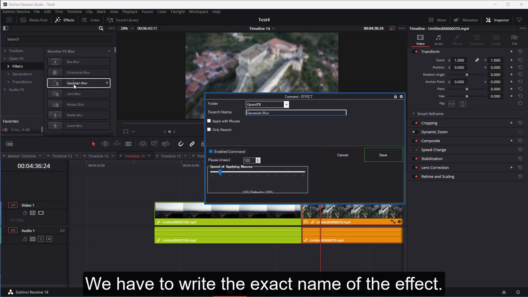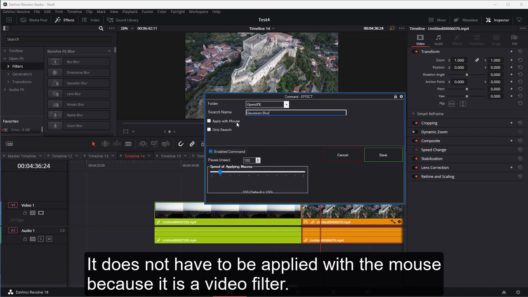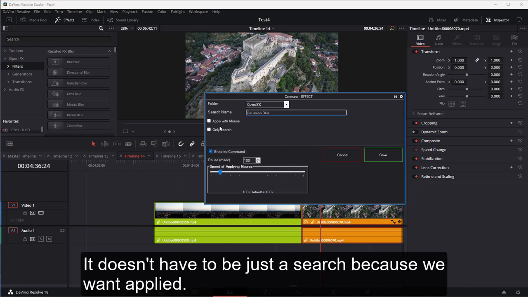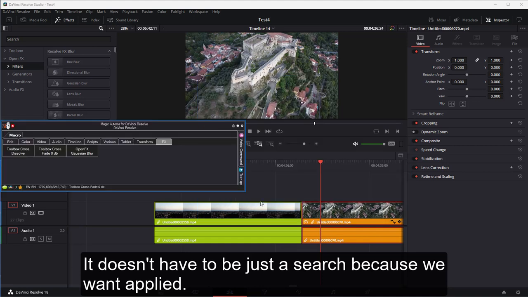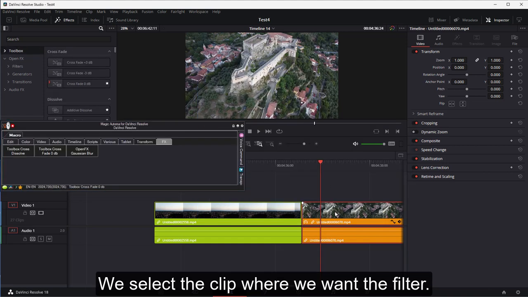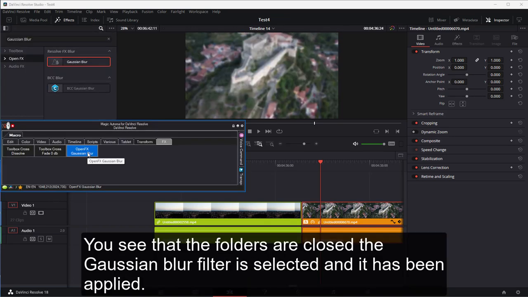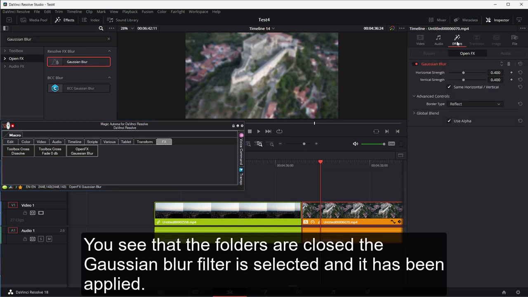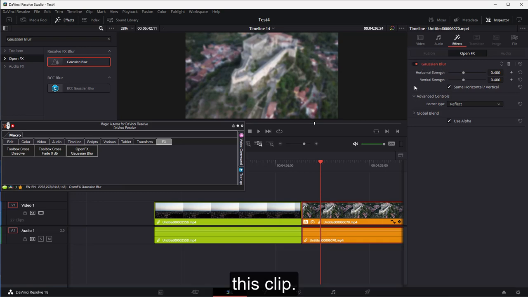We have to write the exact name of the effect. It does not have to be applied with the mouse because it is a video filter. It doesn't have to be just a search because we want it applied. We select the clip where we want the filter. We click. You see that the folders are closed, the Gaussian blur filter is selected and it has been applied. We go to the inspector and effect and see that the Gaussian blur has been applied on this clip.